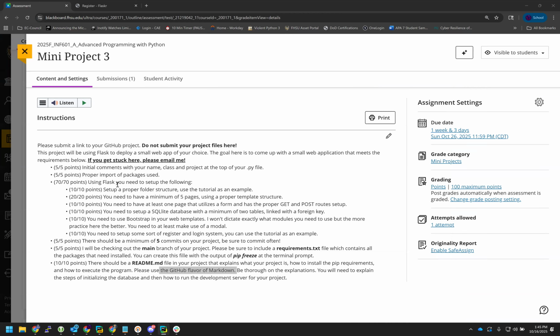Overall, does anybody have any questions on Miniproject 3? Again, the project can be whatever you want it to be. If you want to use this as a way to test out your final project, see if this framework works, you may need to put in some additional effort, obviously, towards the end.